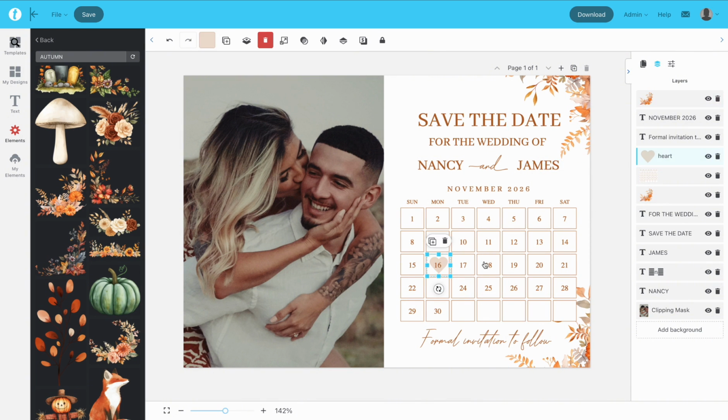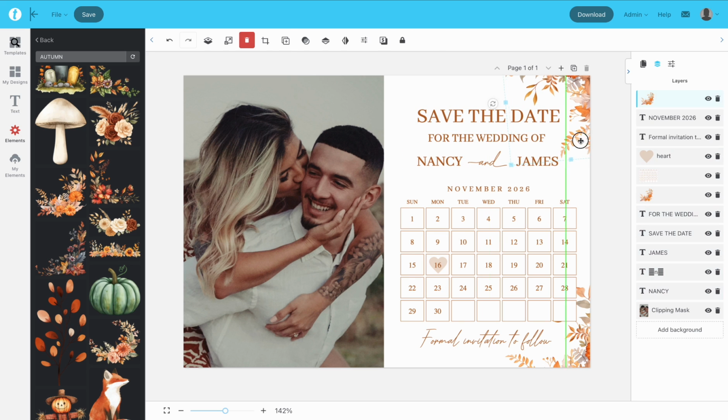Once everything looks balanced and clean, you're done. A cozy, boho-inspired autumn save the date ready to impress.